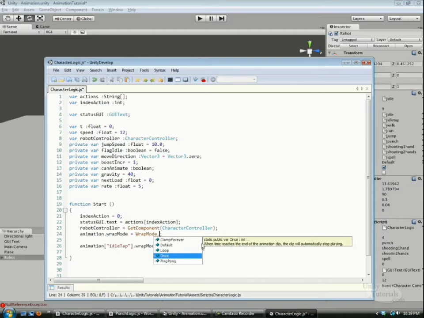Once just reaches the end of the animation and then stops playing. Ping pong will reach the end of the animation and then go back to the beginning. Loop will just keep on playing it. So we want it to be loop. But the only animation that we don't want to loop is actually idle tap.